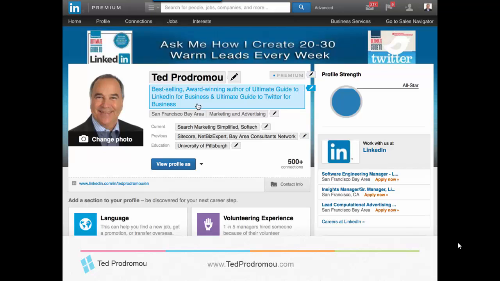But if I want to change my professional headline, I just click where that little pencil is, where it's blue, and I can change it there. If I want to change my industry, marketing and advertising, I could change that by clicking the pencil. So anything where you see a little pencil, click on it, and you can edit that field.